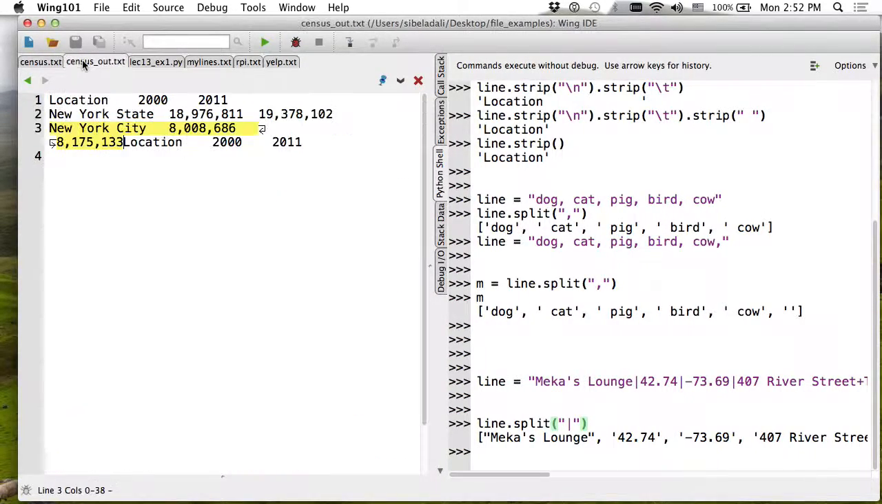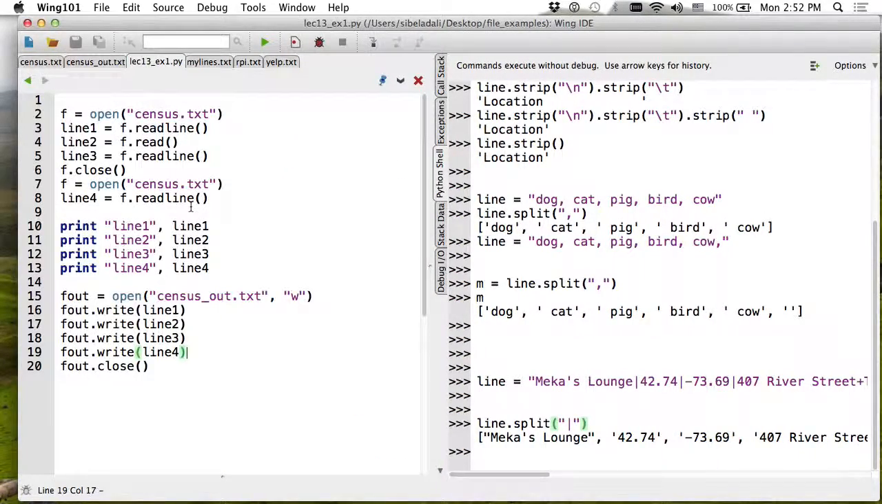All right. So now let's go back to this. When we are reading files, reading one line at a time is great, except you don't know how many lines are going to be in a file. So what you need to do is you need to actually write a loop. This actually is very easy to do.